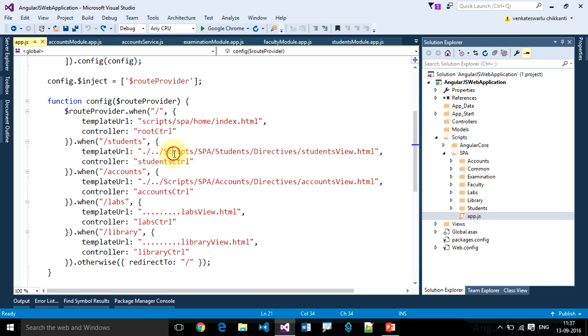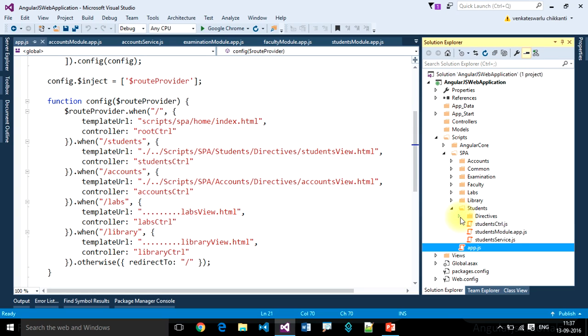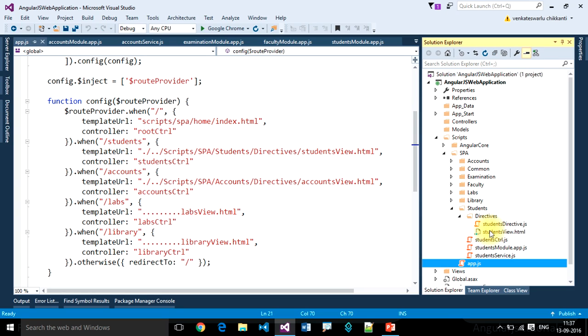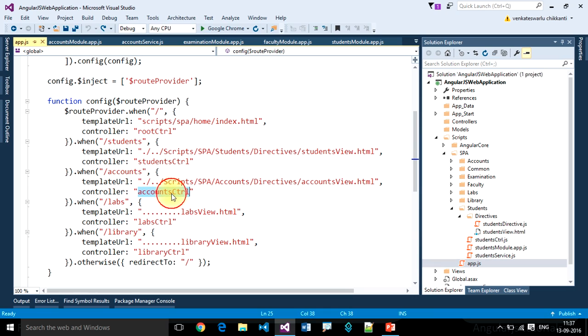We have created this, right? Scripts spa students module, then directives students view. This is the file under spa students directives students view. If the user clicks on accounts, then render this accounts view. The controller is the accounts controller. For this students view, use the students controller to get the data. This is how we will set up our route config.